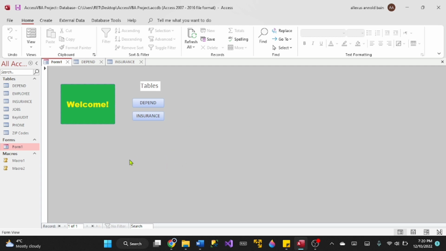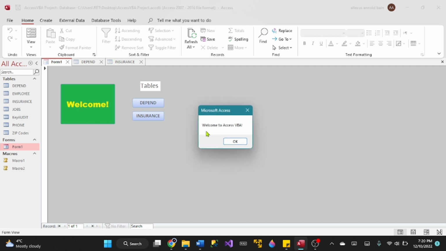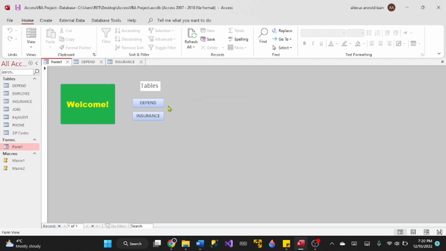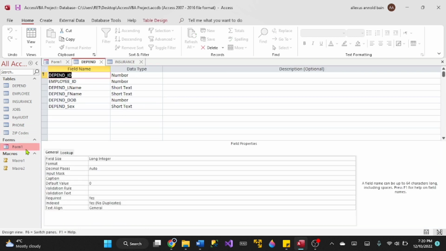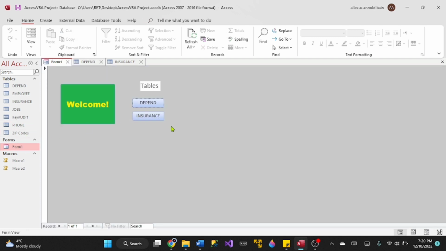But just to show you a rough idea of what this will look like, we'll have a welcome button. It says Welcome to Access VBA, and then we'll have two other buttons. One that goes to the first form, here I have it as depend, and another that goes to a second form, which here I have as insurance.